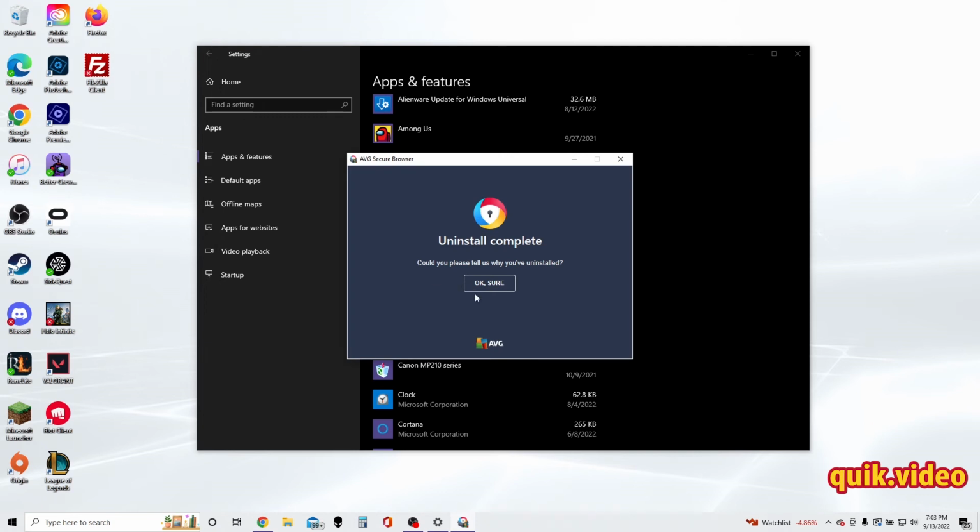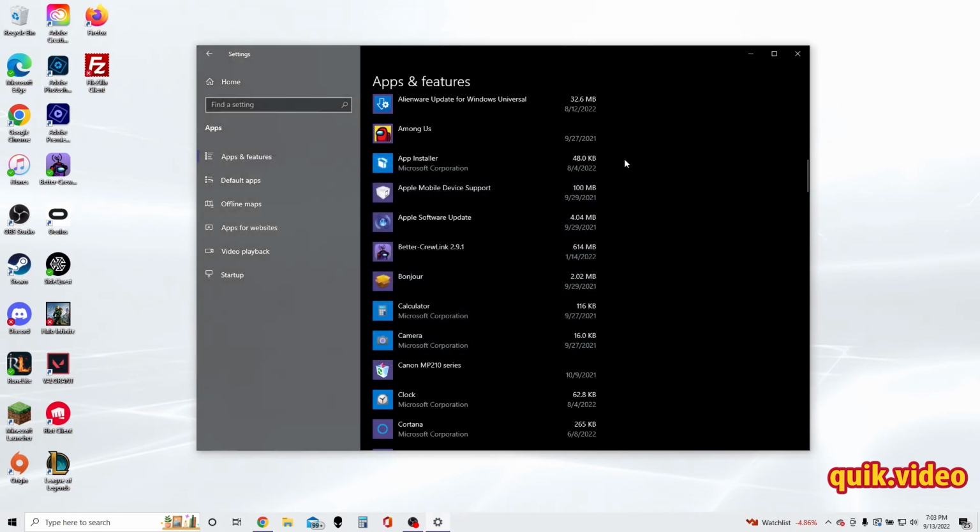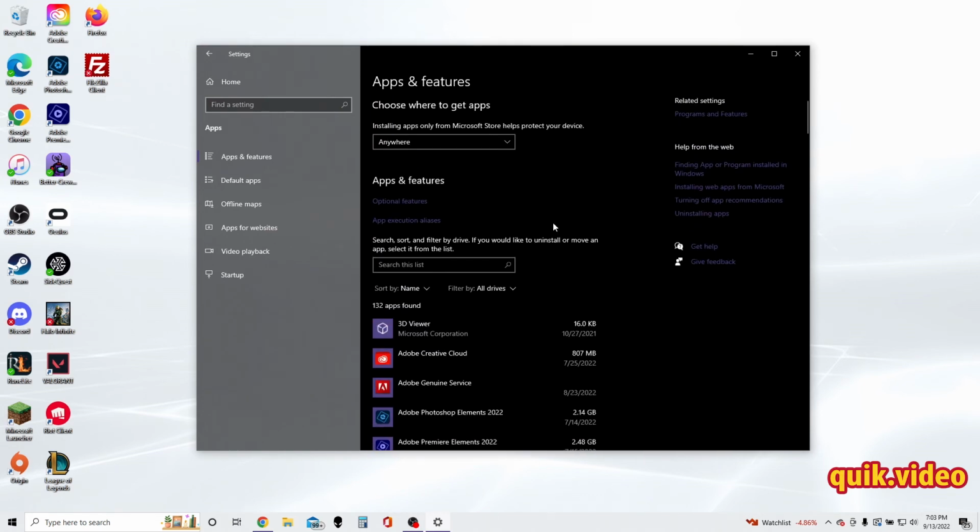And it asks, could you tell me why I uninstalled? I'm going to say no, so I'm just going to click on the box. We're done. Good to go. And that is how you uninstall a program or app in Windows 10.